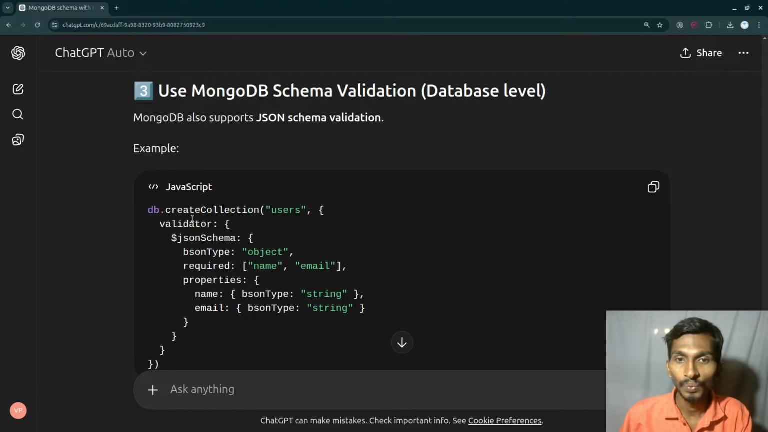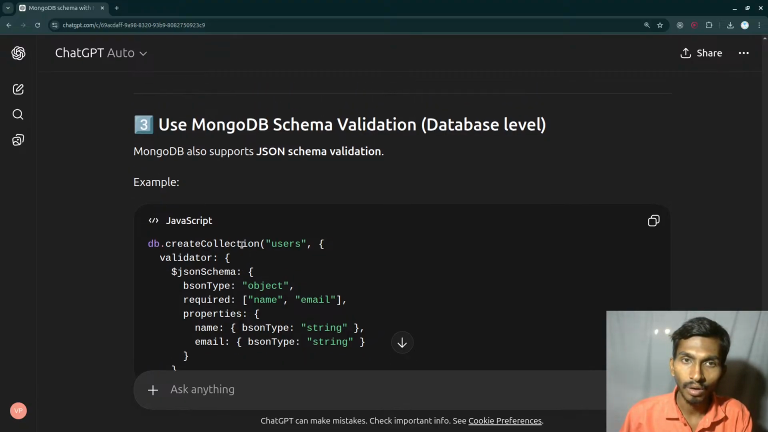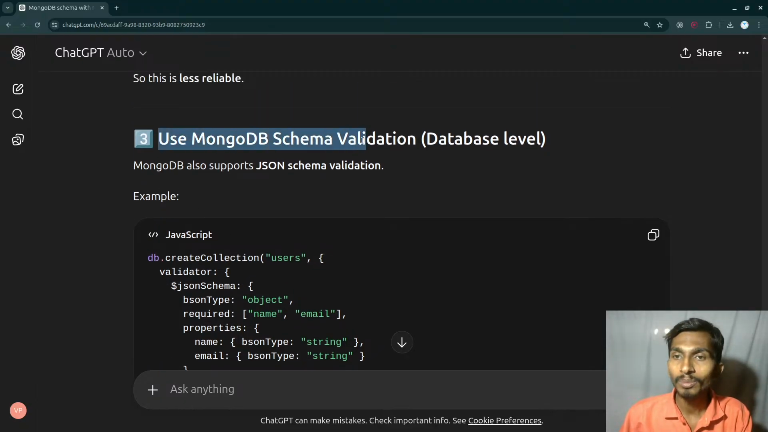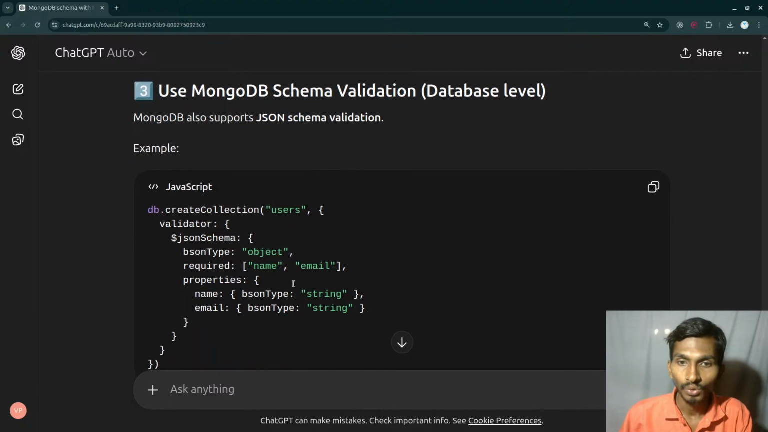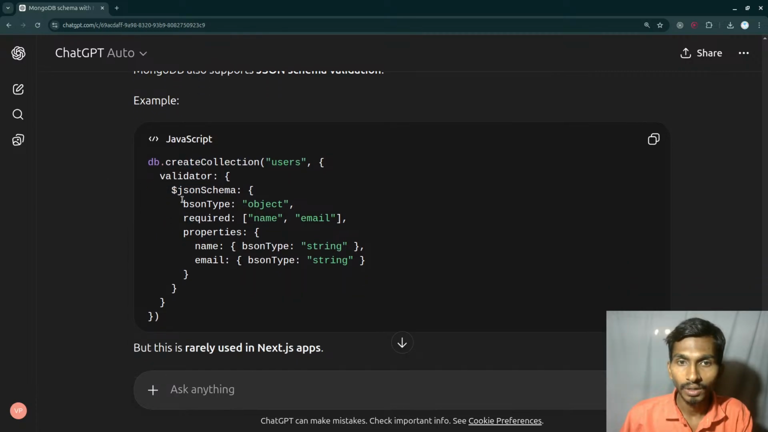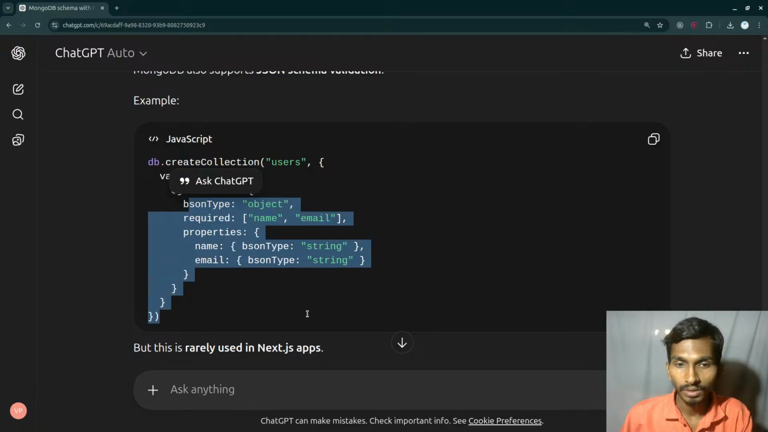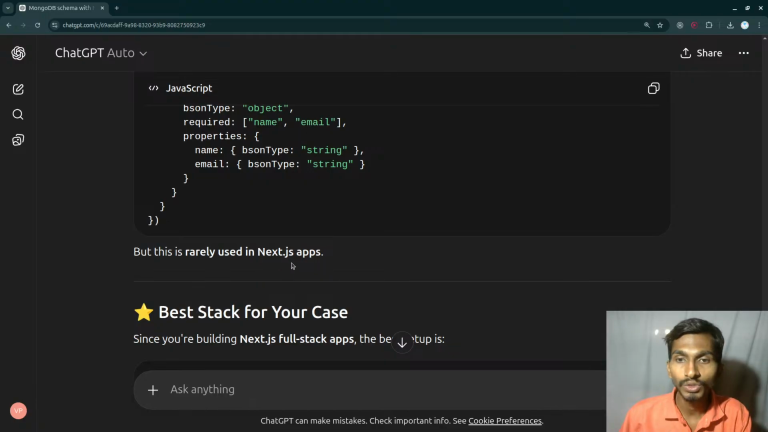So we can use this. That's interesting. Use MongoDB schema validation at the database level. MongoDB also supports JSON schema validation. So this way it's gonna be going on. Users validator $jsonSchema. Whenever we are creating this users collection, at that time we can define its schema. The bsonType required are gonna be name and email. Properties are gonna be name, type string, and this. But this is rarely used in Next.js apps.